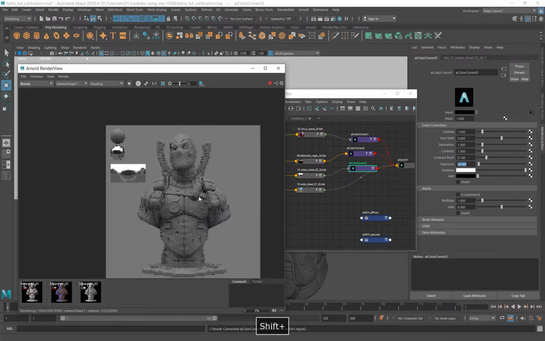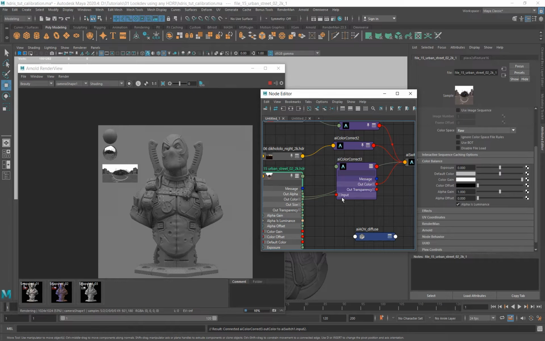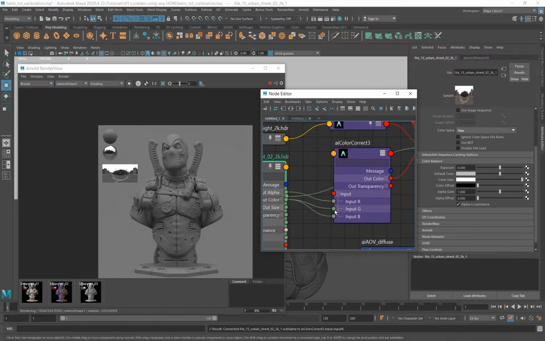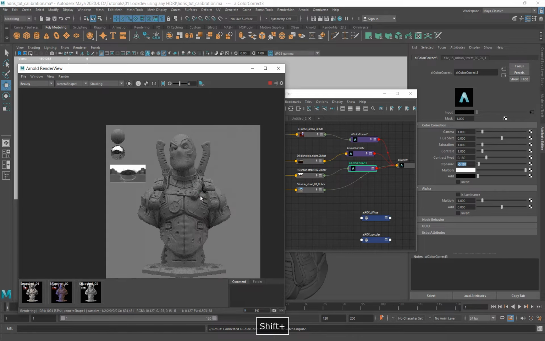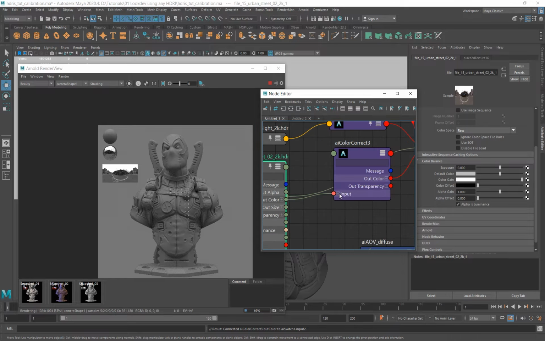So again, we can compare it with the albedo. So you can see only shadows getting added. So that one is also calibrated.